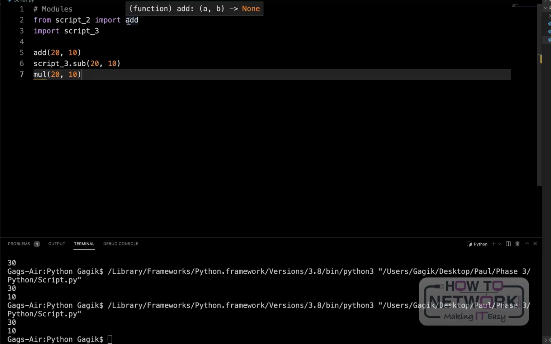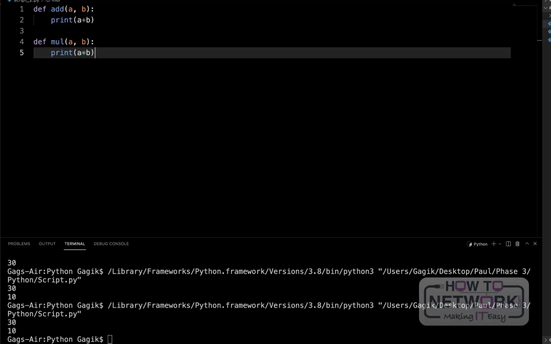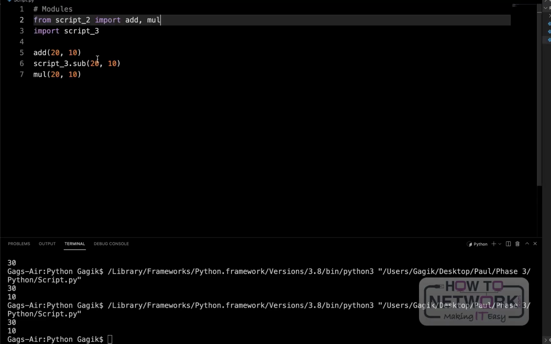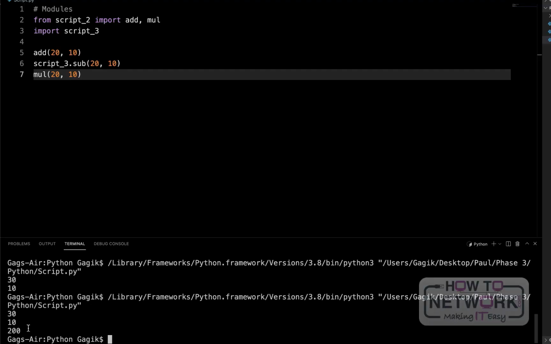The reason for that is that we have imported only the add function. So if we also want to add mul, we can import the whole module, or here we can just separate the names of the functions that we want to import by commas. And so in this way, the two functions defined in script_2.py are imported. If we run the code, we again see the necessary results outputted in the terminal. So this is the basic use of modules.